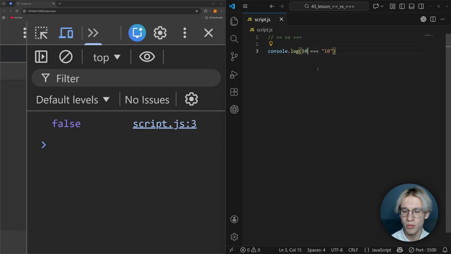Our first item is 10, which is a number, and we compare it to the 10, which is a string. So the data is the same. We have 10 and 10, but the type is different, and this is the reason why we have false. When we use === we get true only if both the data and the type are equal. So if I compare 10 number with the 10 number, I get true.